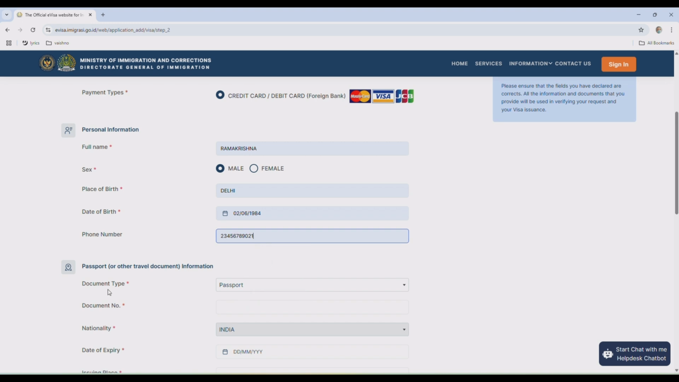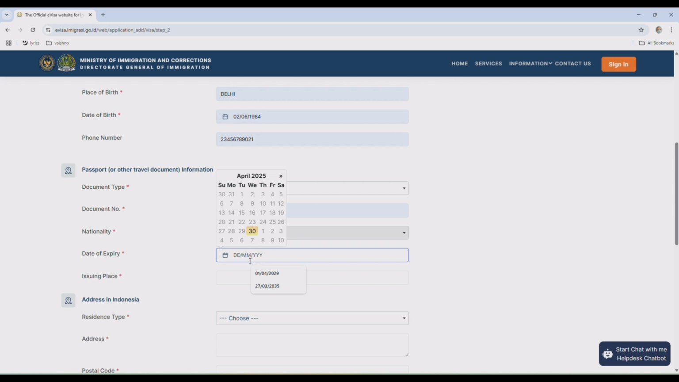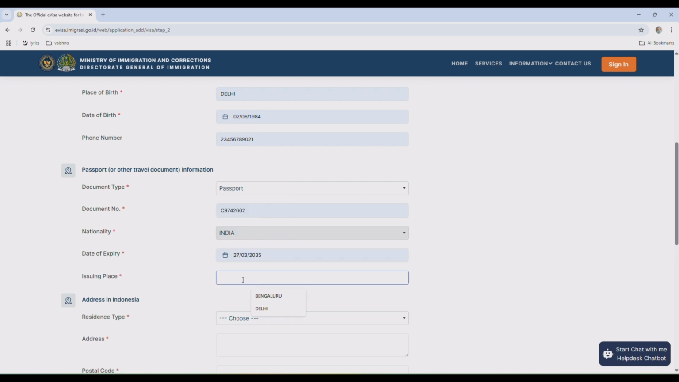Then the document type is passport. You need not change this. You can't change this also. Then document number. You fill in your document number, the passport number. Nationality, whichever country you belong to, whichever you filled, it appears here. Then date of expiry of the passport. Issuing place, you have to write as it is in the passport.